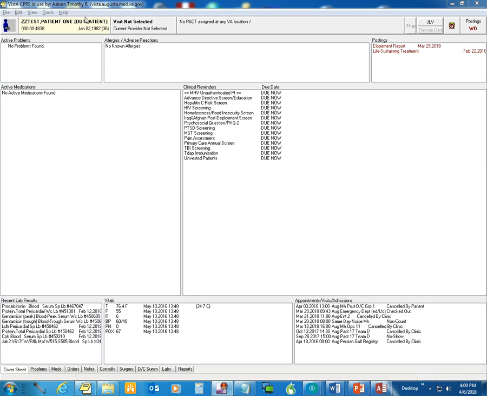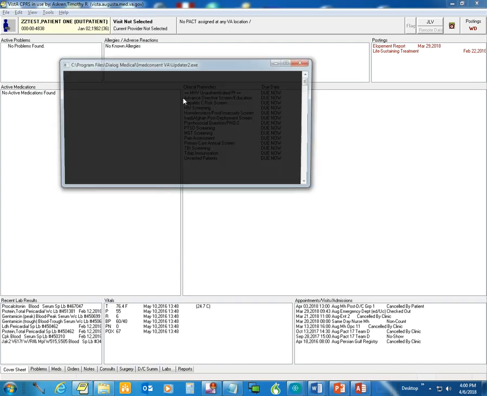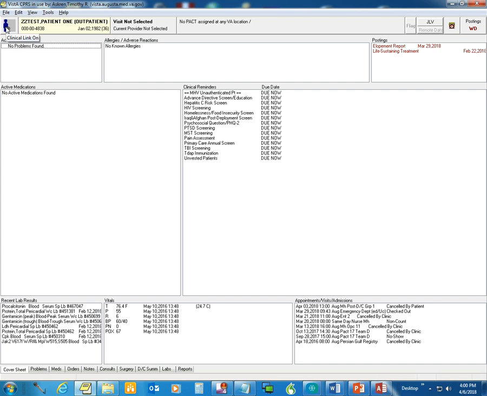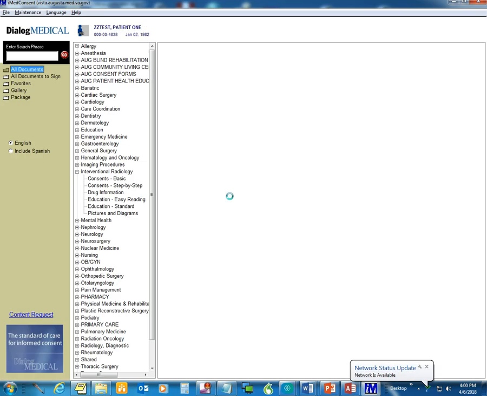To gain access to IMED, simply go to Tools, IMED Informed Consent, IMED Informed Consent. Make sure your clinical link is on, otherwise it will not give you permission to gain access to IMED. You'll get an error.